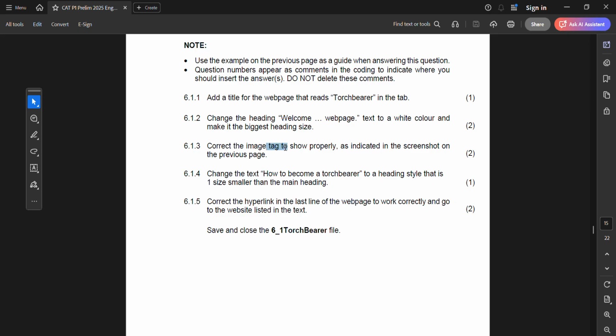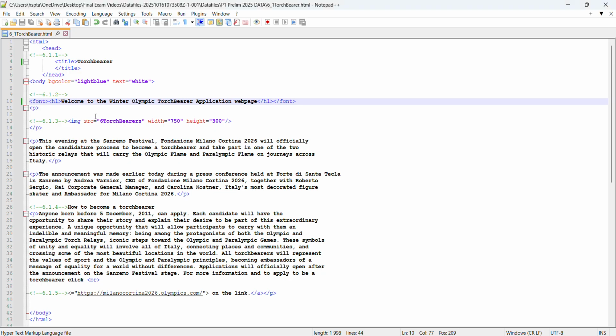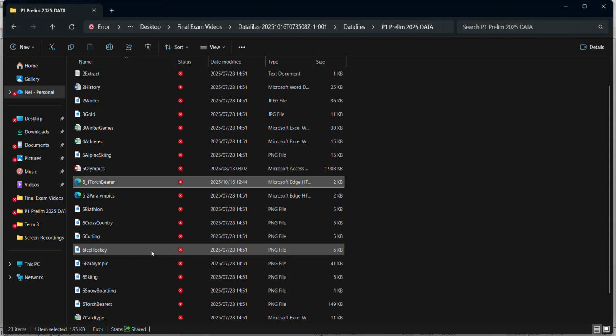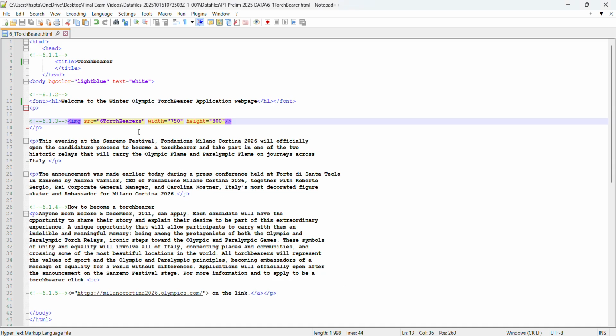6.1.3, correct the image tag to show properly as indicated in the screenshot on the previous page. So if we have a look, that is where the image is. We can see the image is clear and the image appears in the center of this web page. So now we can see there's the tag for the image, and immediately we can notice that this image does not have a file extension. So we need to look at the 6 torchbearers image in our folder. Let's go see, there is 6 torchbearers, and we can see that this file is a PNG file. So the extension that we are going to add is .png.